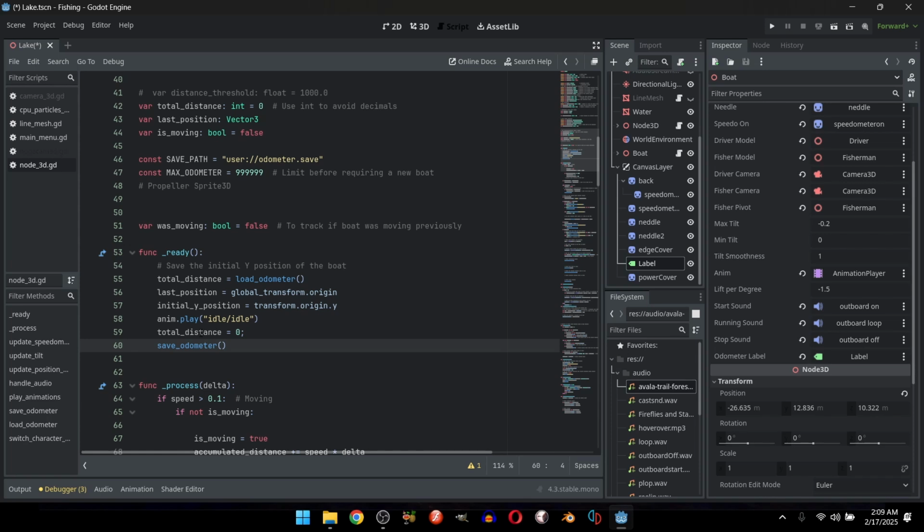And then for this, we've got a variable called total distance here, and I set it to 0. Total distance will be what we're saving to that save file. And I set it to 0, and then I saved odometer in the ready function just so you could see it start at 0. But this wouldn't normally be here, so I'm going to take that out.